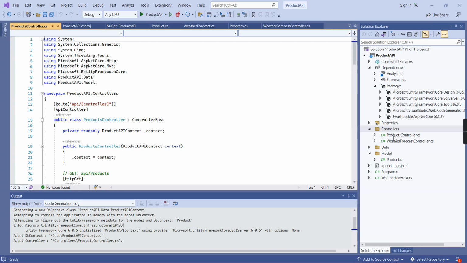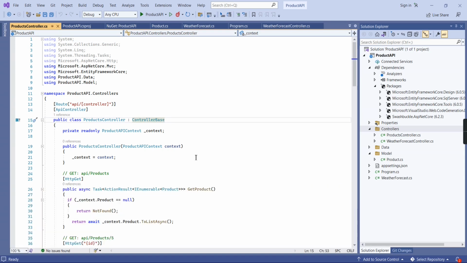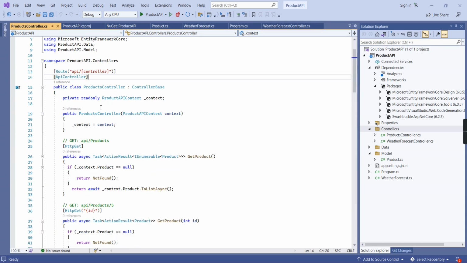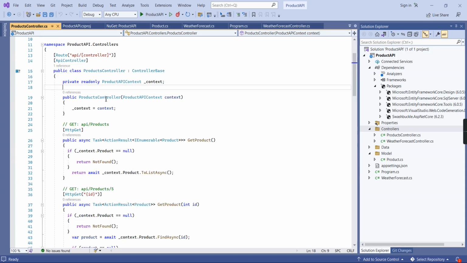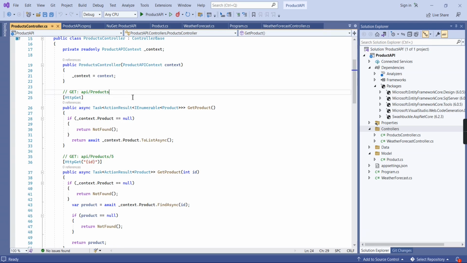Okay, see now our controller is created. So when you are trying the first time, if you are facing any issue, try once again. Because I had to face the issue, only then it's working fine. And now we can see our controller. In the controller we have the DB context. Our DB context name is product API context, and we are injecting it into our controller.